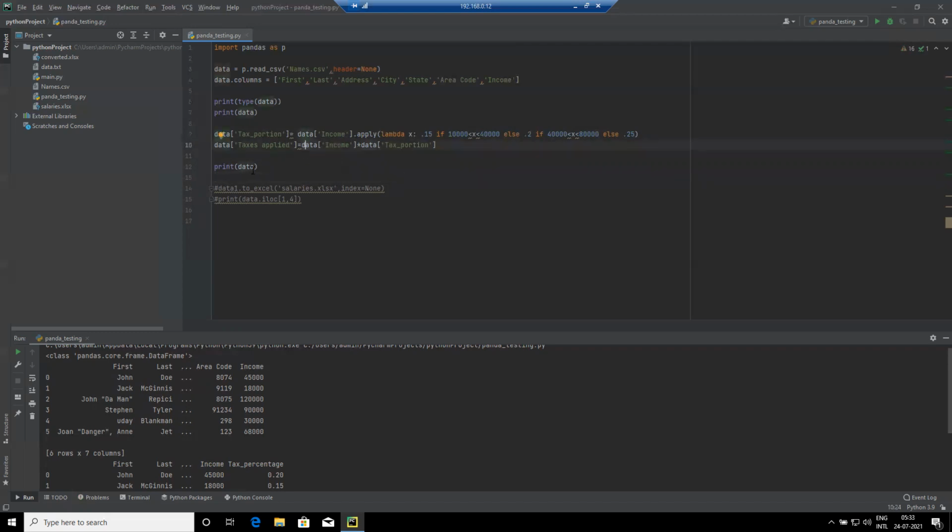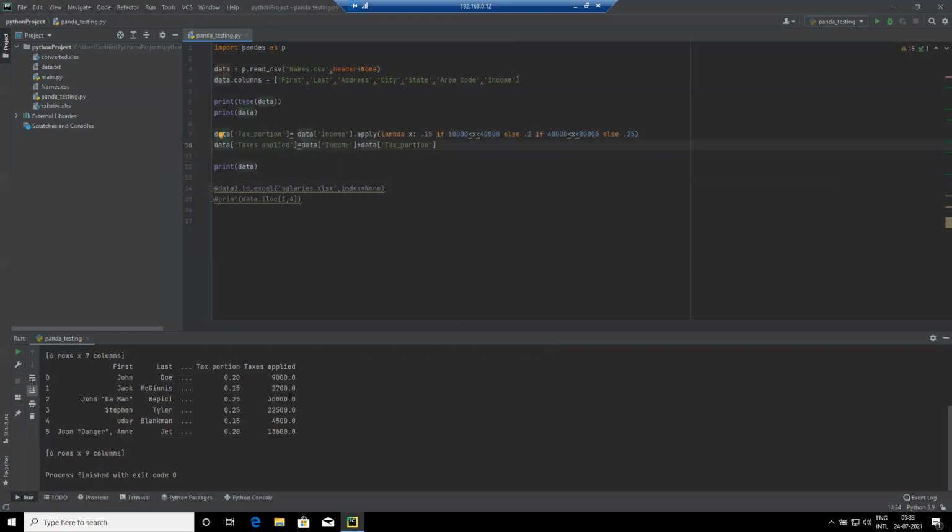So this data will come, both of them applied. Tax portion and tax subject. So this is how we are adding. So here I have added extra two elements, right?